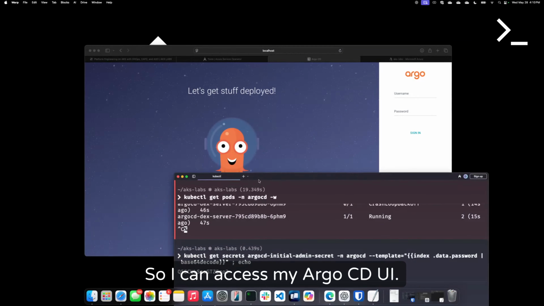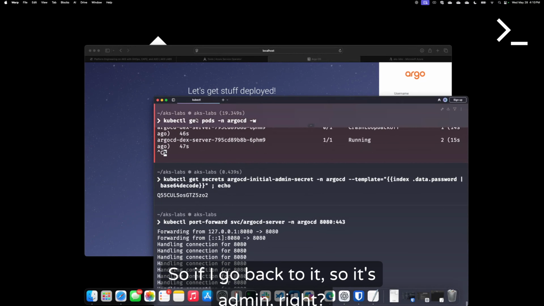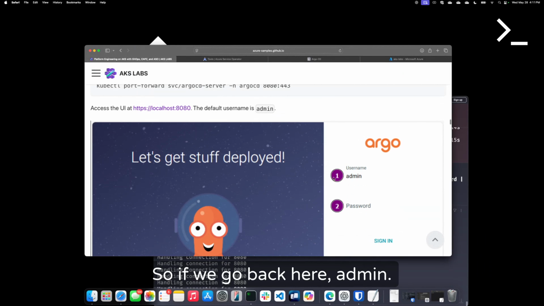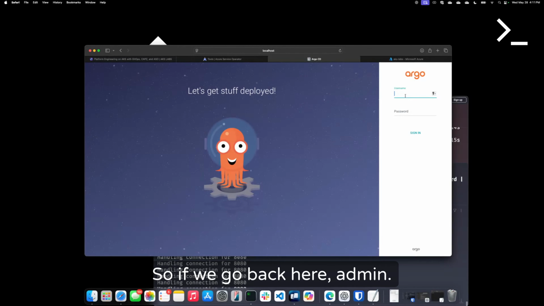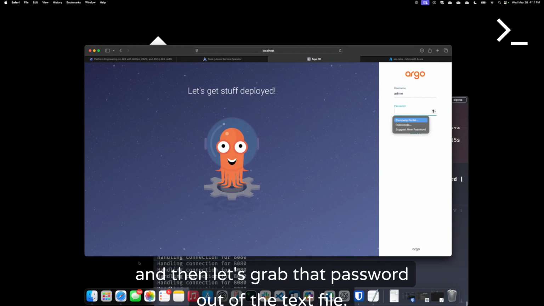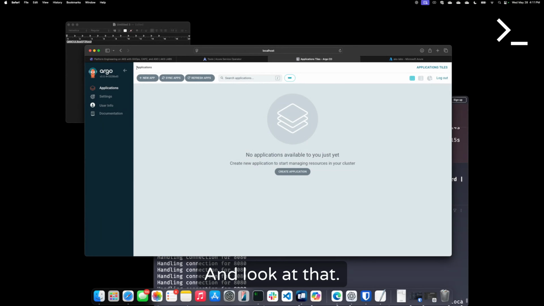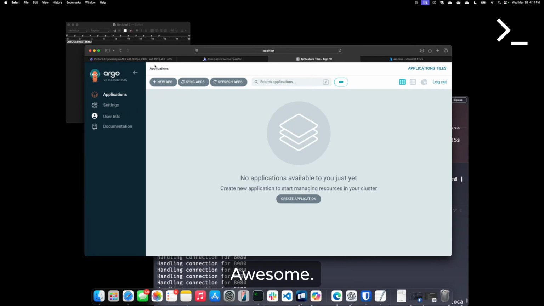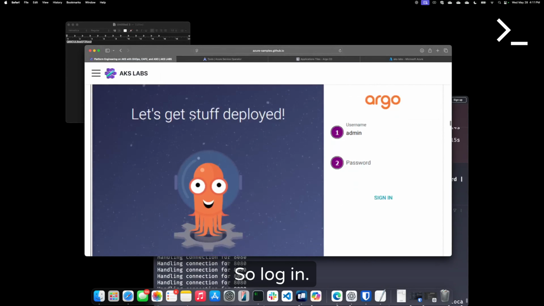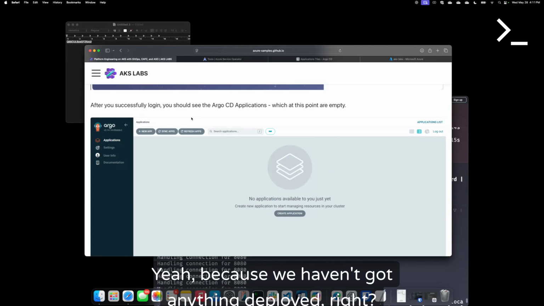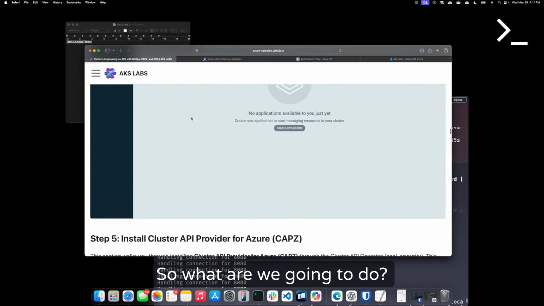So it looks like it's forwarded the private IP address and the service address for me to access it. So I can access my ArgoCD UI. So if I go back to it, so it's admin, right? So if we go back here, admin, and then let's grab that password out of the text file, sign in, and look at that, voila. Let's just zoom in a bit as well. Awesome. Let's get back to those instructions. So log in. After you successfully log in, you should see the ArgoCD applications, which at this point is empty. Yeah, because we haven't got anything deployed, right? So what are we going to do? We're going to deploy something.